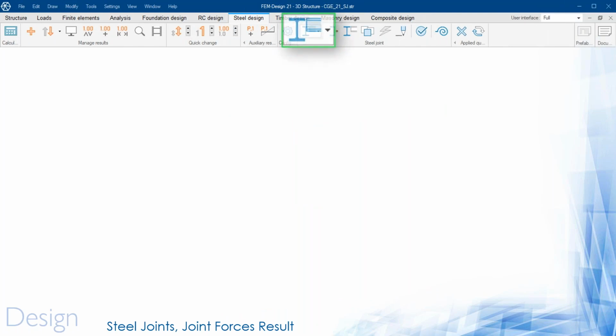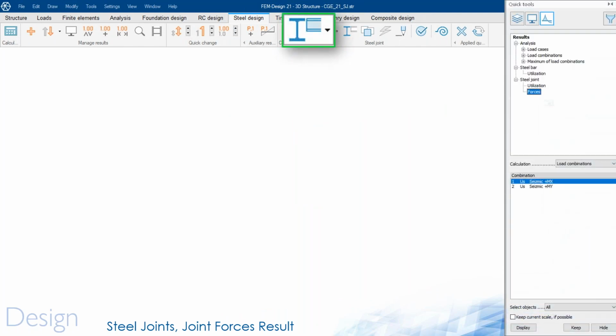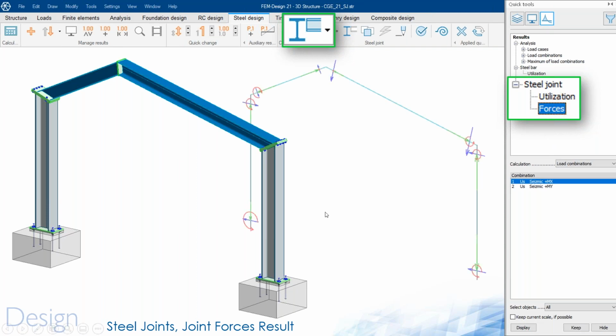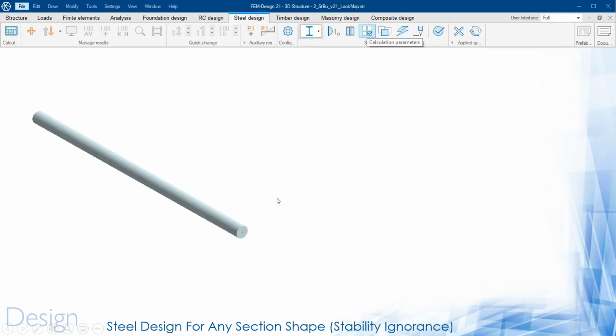The next is a steel joint force result. So if you are in a 3D structure and you have some steel joints and you have designed them, now we have the new result besides the utilization and the forces. If you check this, you will find the forces, and of course you can have the numerical value for that as well.